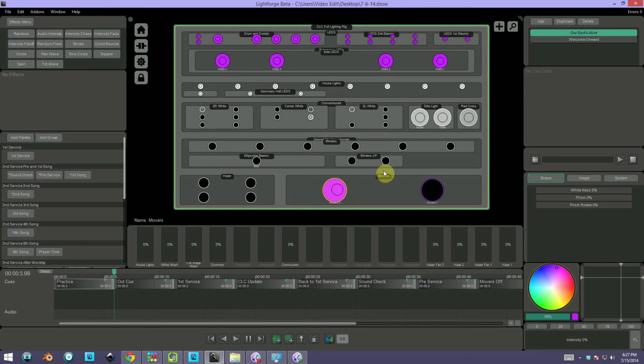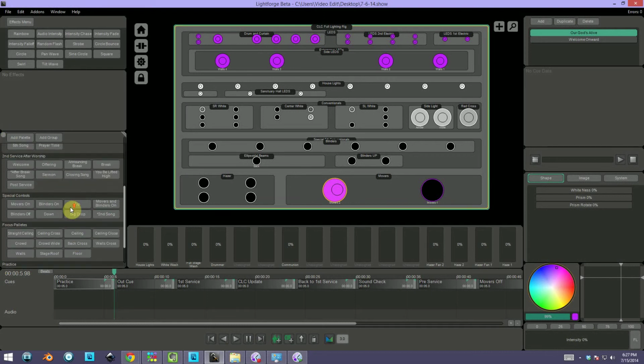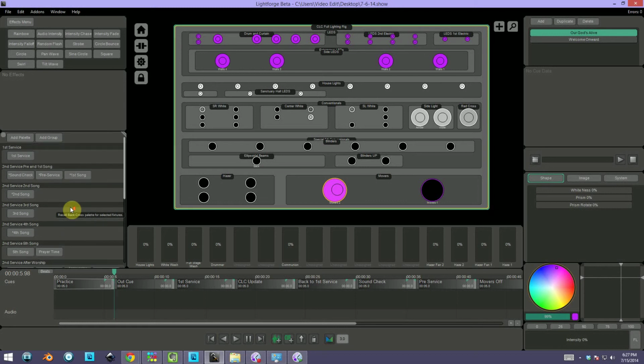In this tutorial I'm going to talk a little bit about palettes. This is our palettes panel over here, and you can see I have some palettes in here. A palette is essentially just a preset.